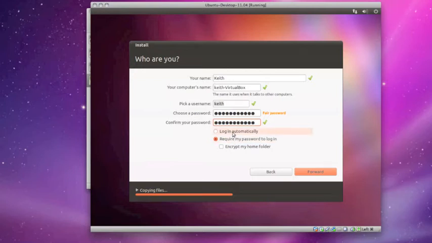There's a couple of options here. You can log in automatically. You may want to do this if it's just a home desktop. Obviously, there's some security issues there because anyone who turns your computer on can log straight in with no password. As for require password to log in, it's pretty obvious what that does. And there's encrypt my home folder.